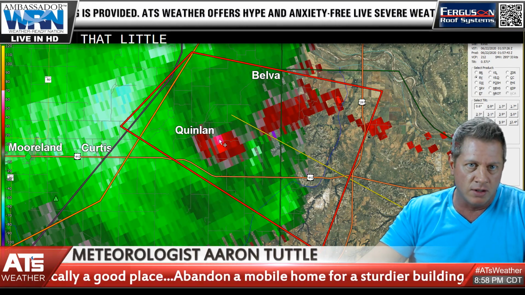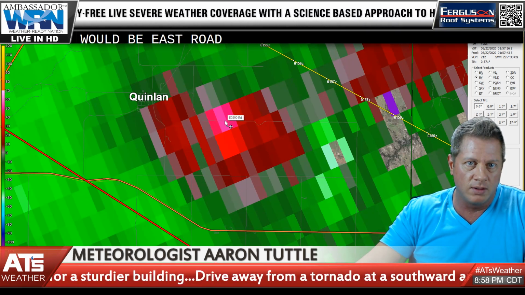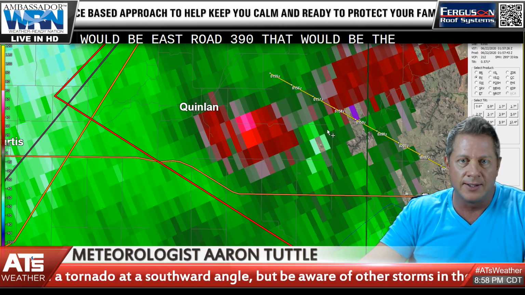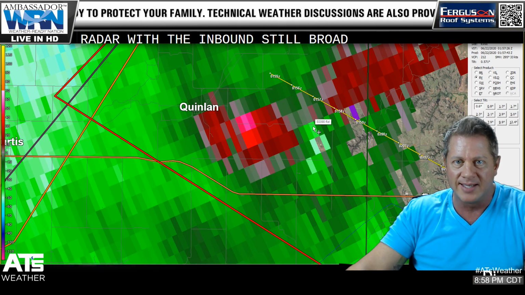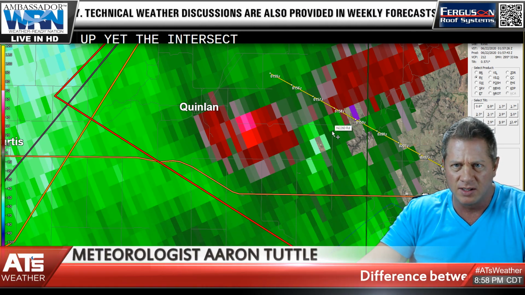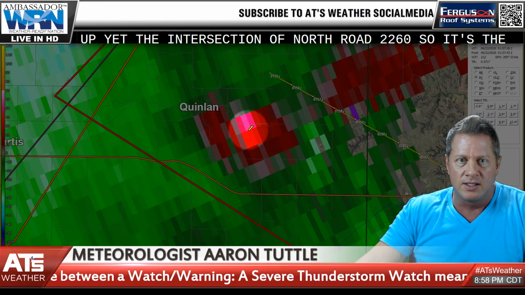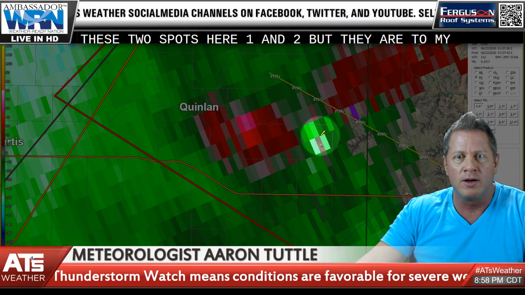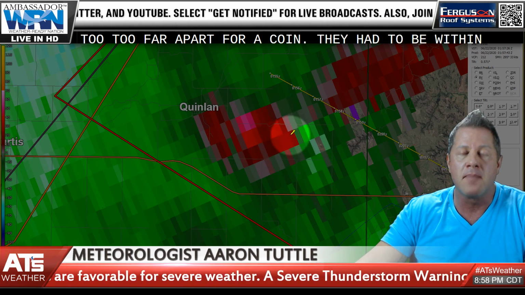So it's gotten a little stronger in this little quadrant. Location would be East Road 390. That would be the outbound of the radar with the inbound still broad. So it hasn't tightened up yet at the intersection of North Road 2260. So it's these two spots here, 1 and 2, but they are 2 miles apart. Too far apart for a tornado. They have to be within a mile.